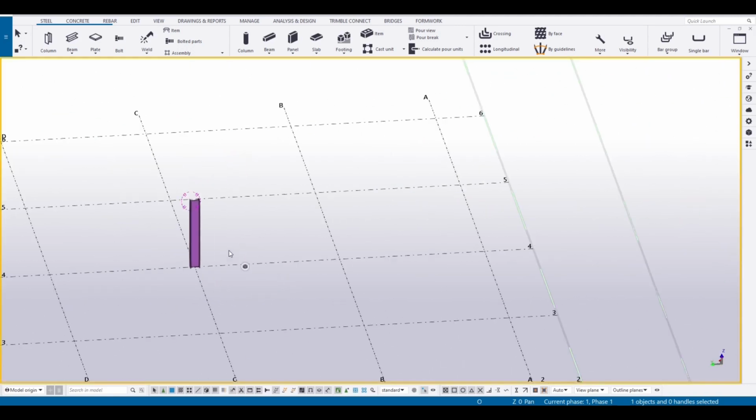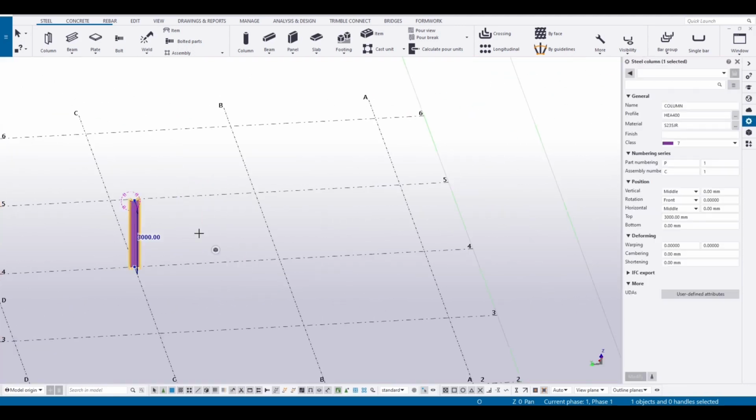And let's go ahead and talk about the properties of the column. So if I double click on it, the properties are shown here on the right side. Basically, let's start with the general settings. The general settings will show the first one, which is the name of the column. You can name it column number 1, column number 2, column number 3, as you wish.